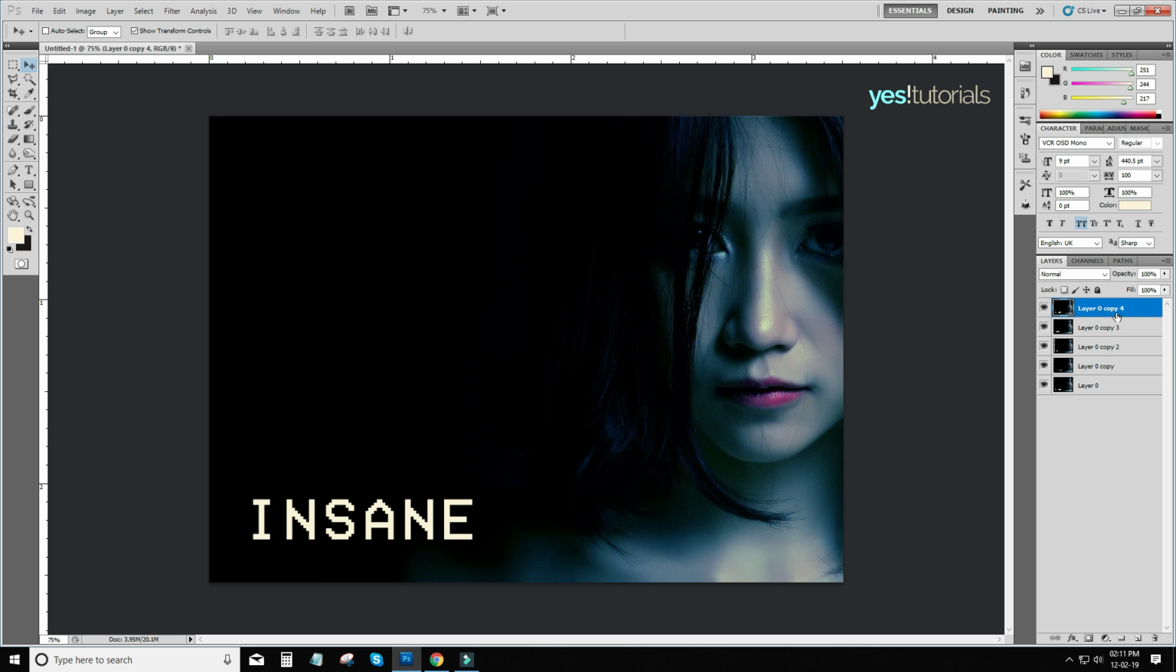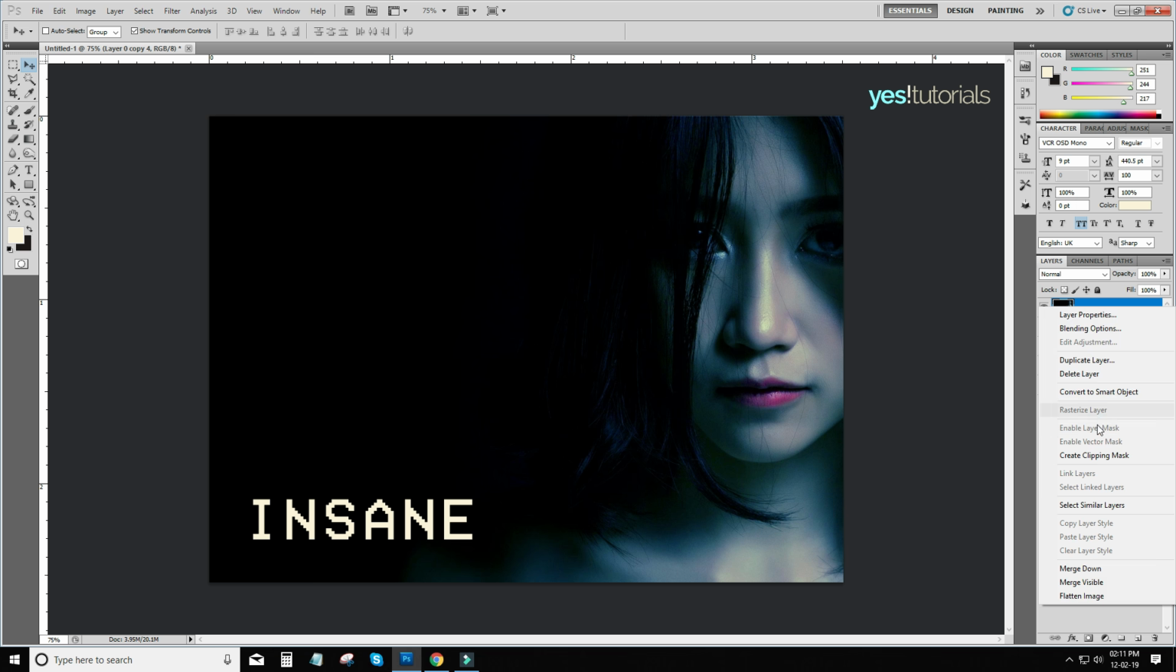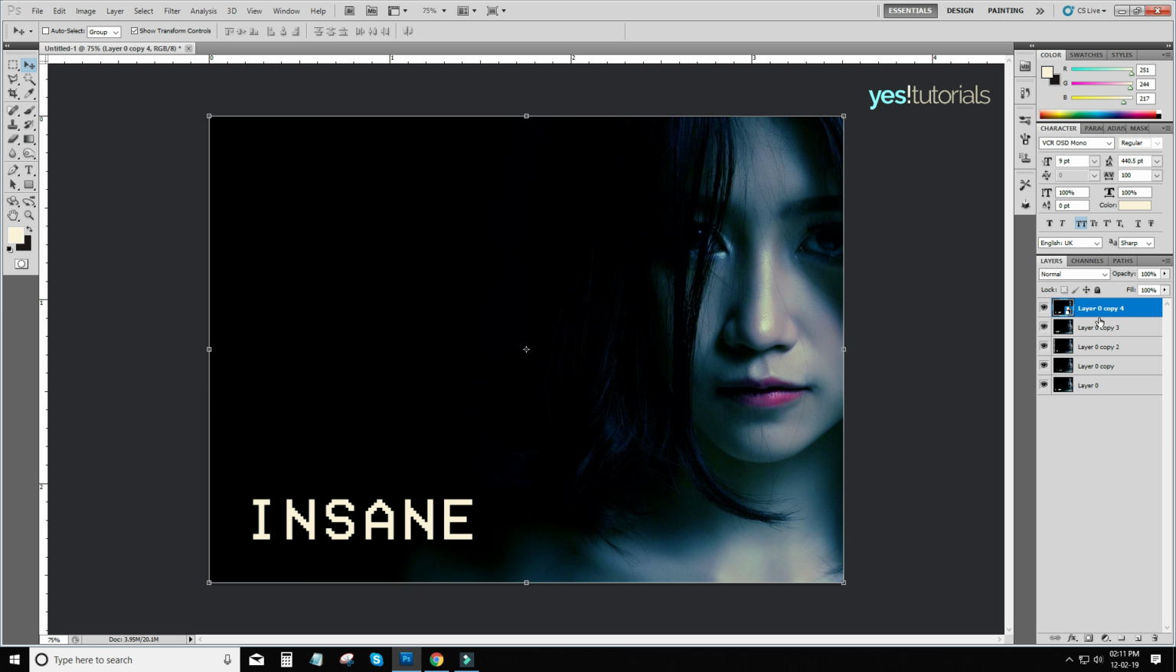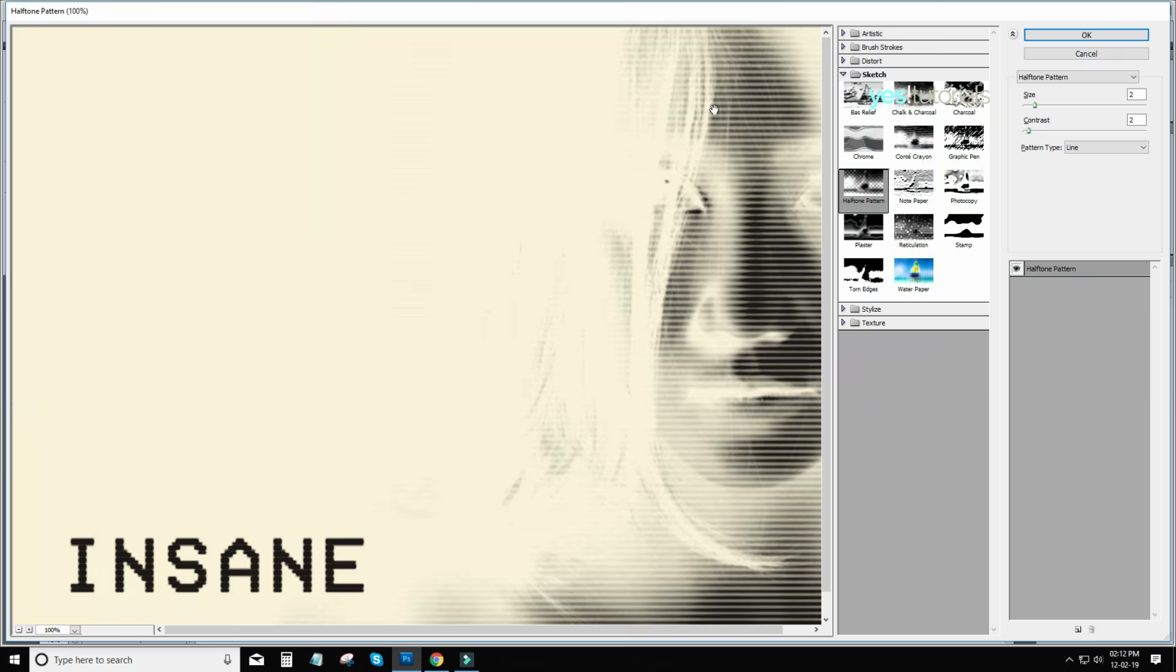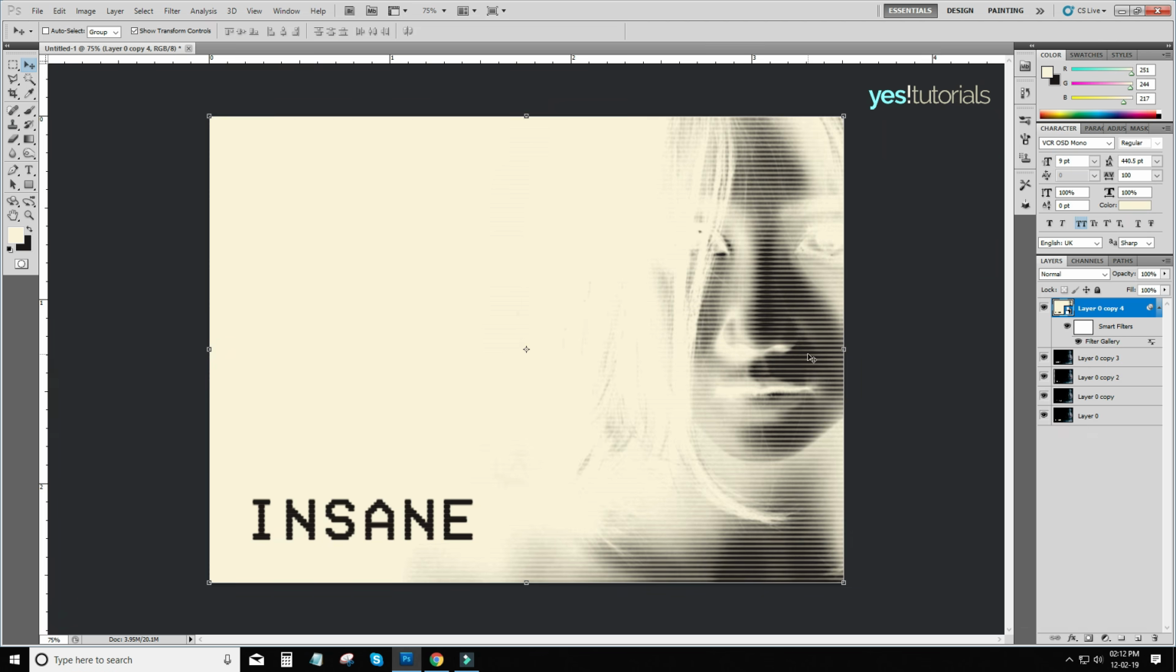Now unhide the top one, the top image, and be sure to convert it to a smart object. Then go to filter gallery and choose halftone pattern. Be sure to have size 2, contrast 2. And you see we get a nice negative image.